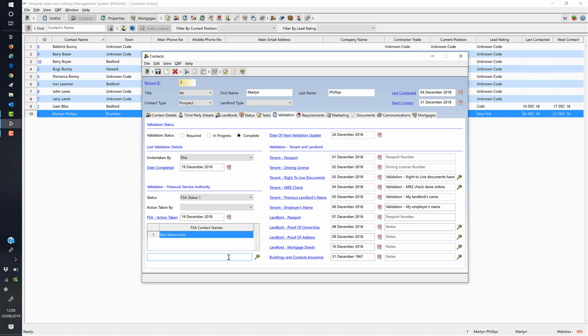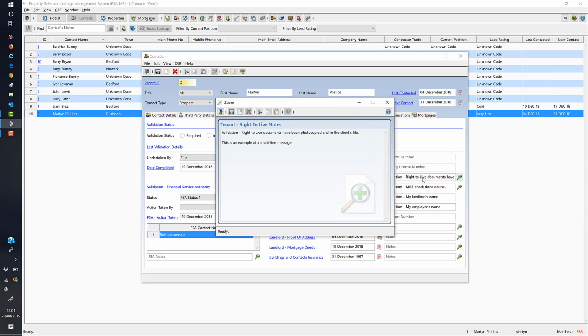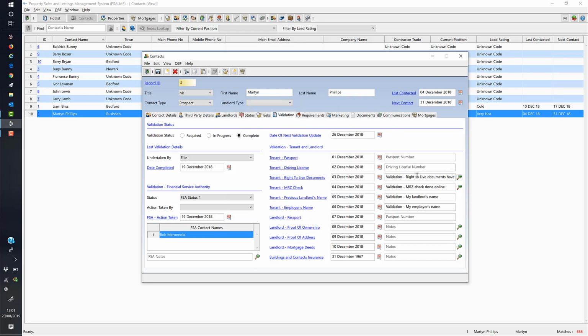There's only so many notes that you can put in here. So if I open up this one over here, validation right to live documents, obviously it's truncated. If we click on that, then you can view even more information, and you can add information, and you can save that back. So this is more about making good use of the screen space, because there are a lot of controls on some of these windows.